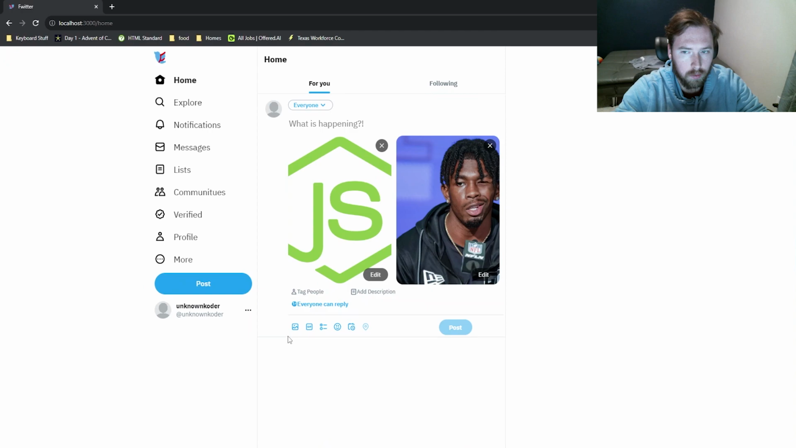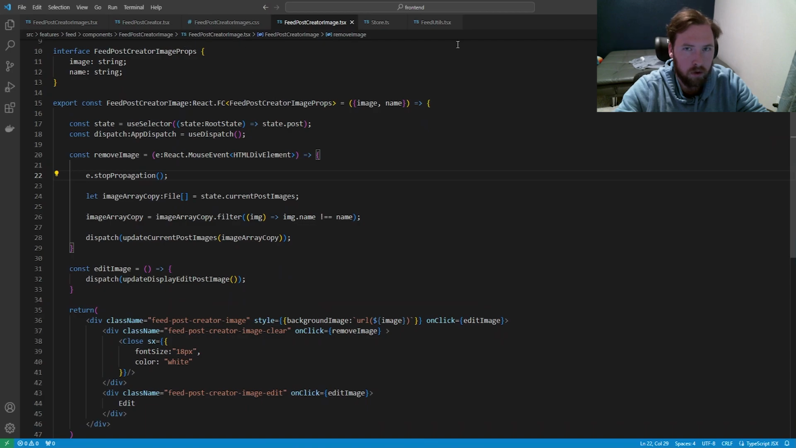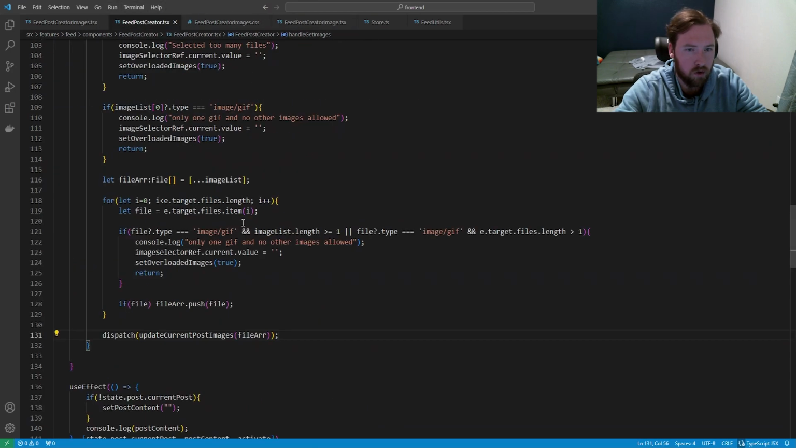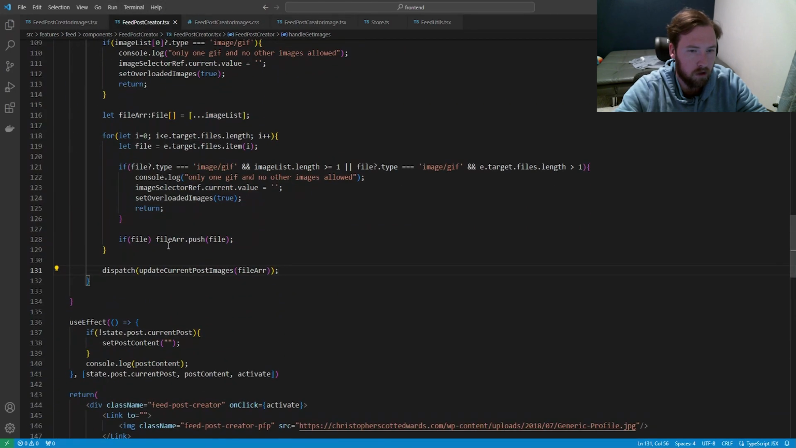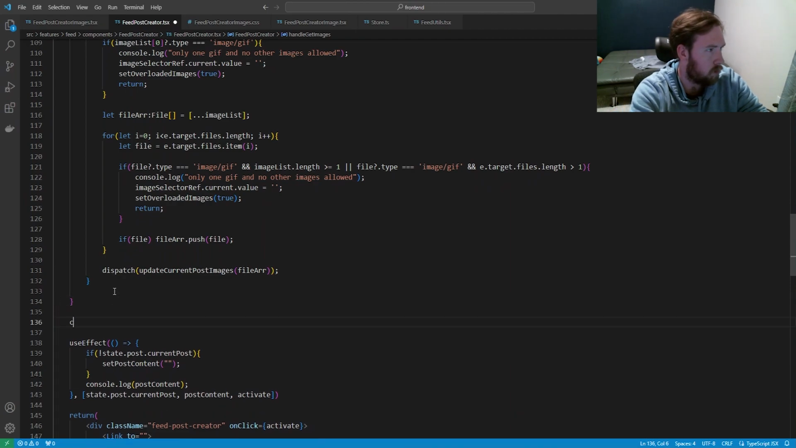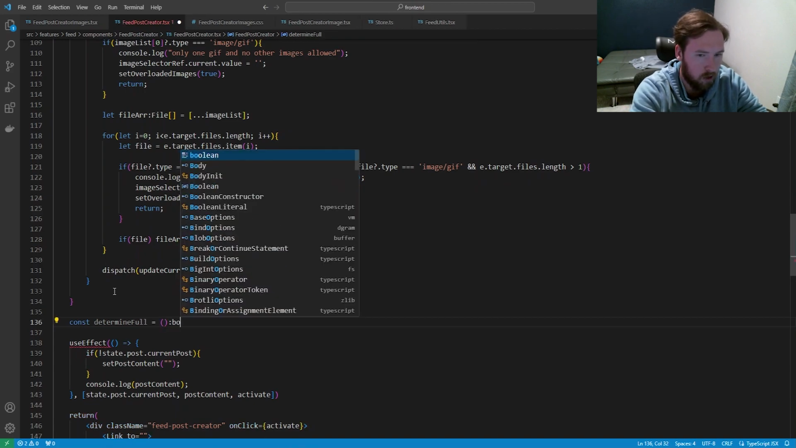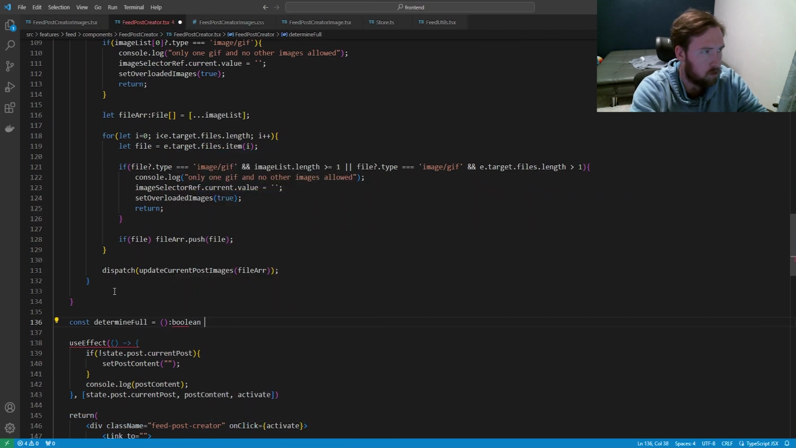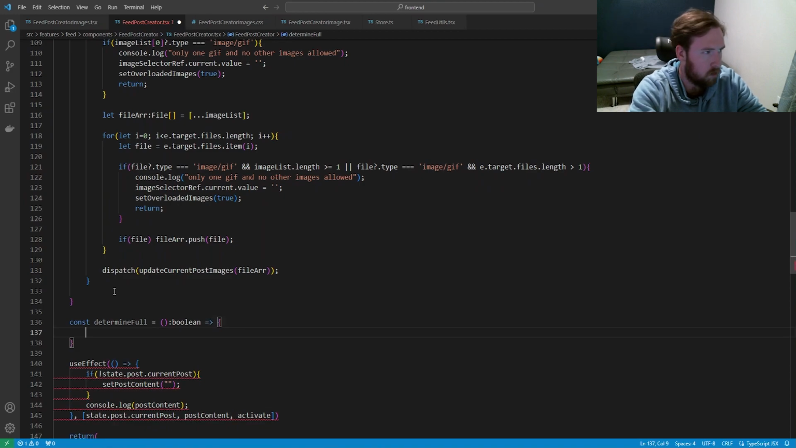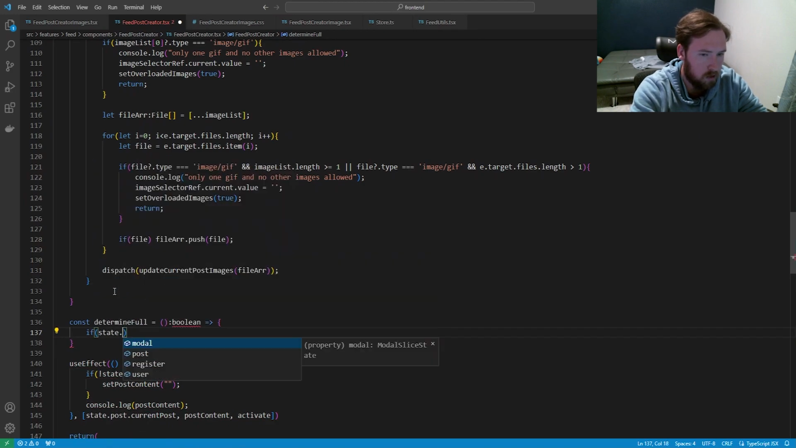Whenever we add images and whatnot, it gets rid of these, so we can't click on those anymore. So now let's set it up so that we cannot click on these once that is set up. So let's come back into our code, go back into our feed post creator, and set up a new function. I'll put it above the useEffect, and this is going to say const determineFull is equal to an arrow function that returns a boolean.